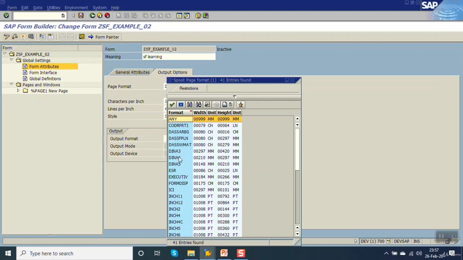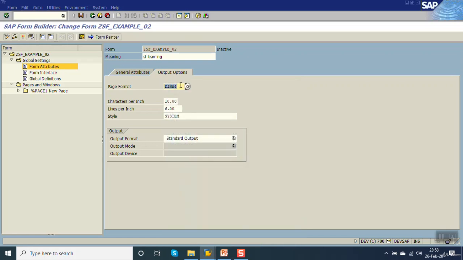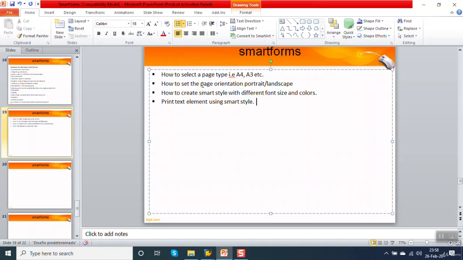Okay, so here I am going with the DIN A4. The width of that page is 210 mm and the height is 297 mm. Okay, so we'll be creating a form with this type. Save.